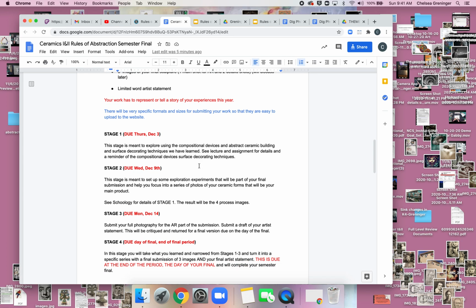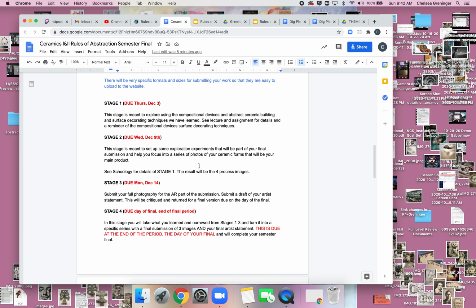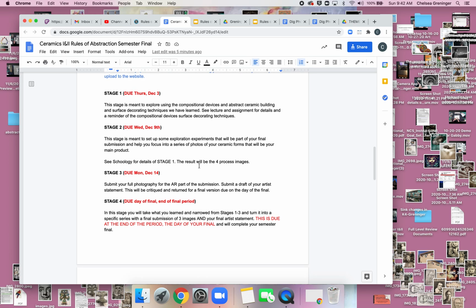So your work has to tell a story of your experiences this year, and there's going to be very specific formats and sizes for submitting the work so that they're easy to upload to the website. So stages. The first stage is due December 3rd, which is this Thursday, so you're going to be working on it in class. This stage is meant to explore using the compositional devices and abstract ceramic building and surface decorating techniques that we've learned. So I want you to remind yourself, look at the lectures, and look at the surface decorating techniques.